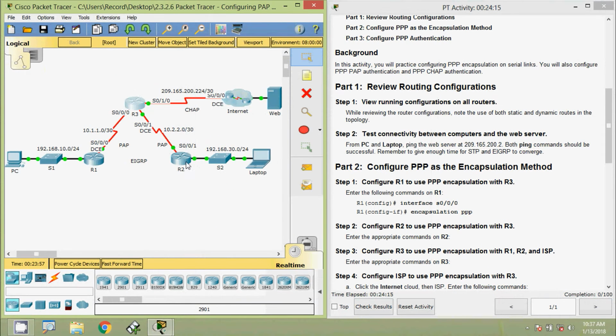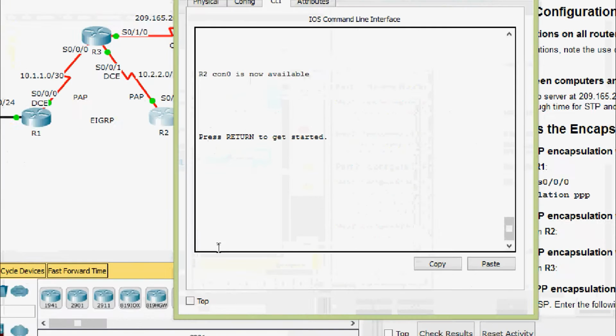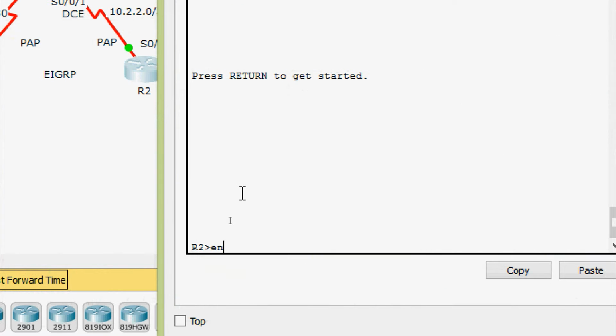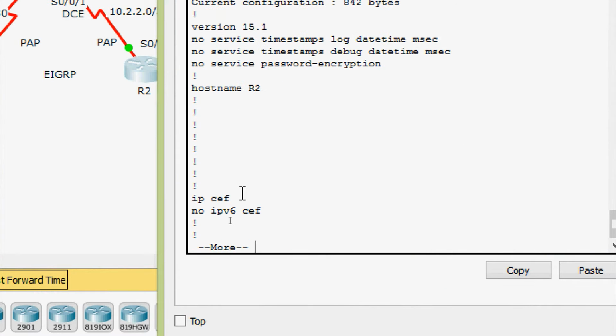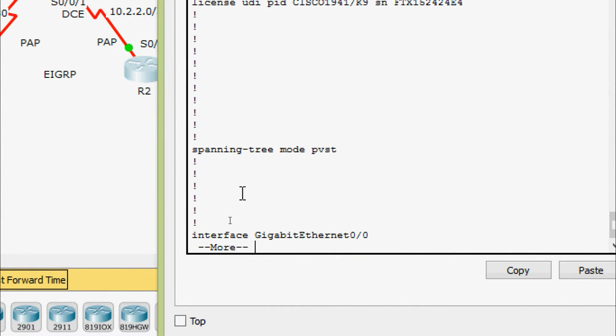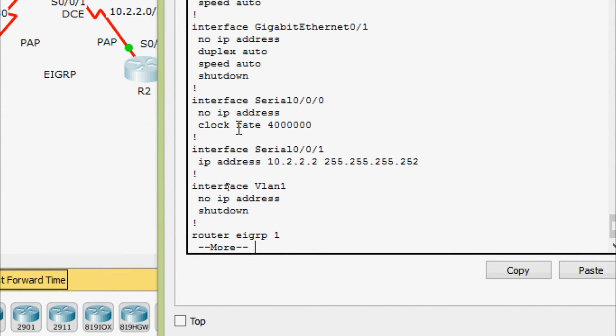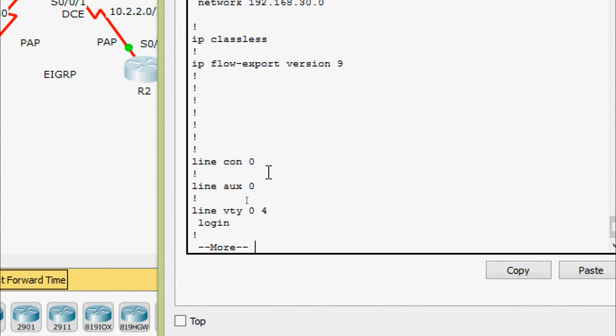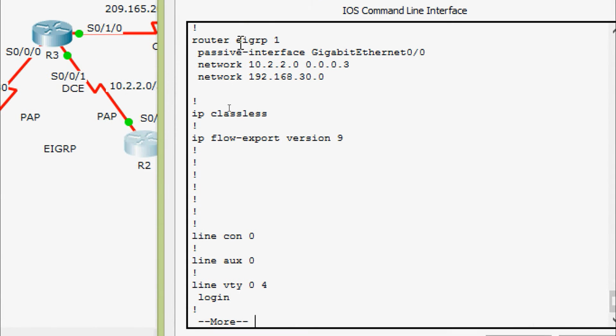Coming to R2, show running config. Here we can see interfaces and their IP addresses. Here we can see the dynamic routing protocol, router EIGRP 1, passive interface and its networks.